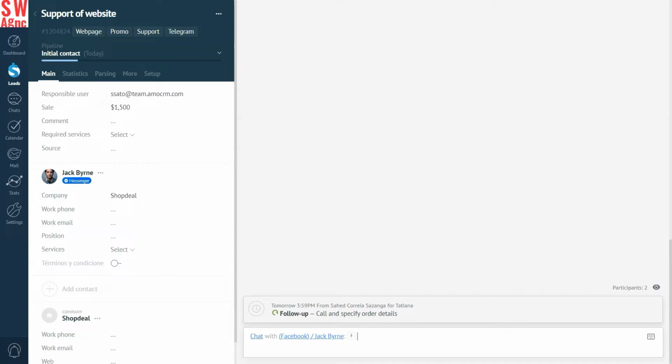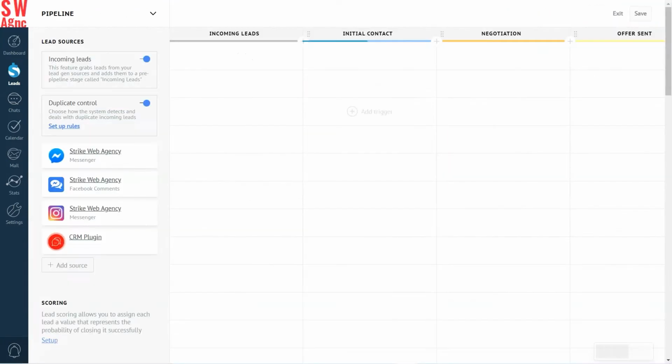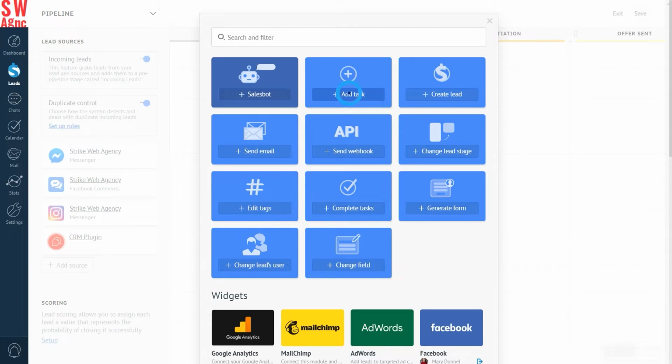You can set up an automation that will create a task automatically. For instance, if a lead appears at a certain stage of the sales pipeline. That way, as soon as a new lead comes through, you can make sure your teammates are instantly reminded to communicate with them or do something else. To do that, let's go to the lead section. Set up, add trigger, and click add a task.